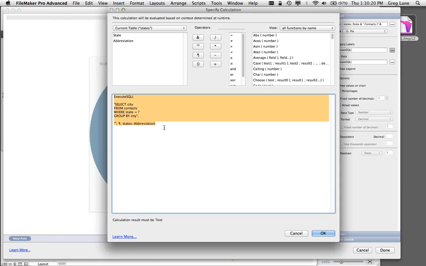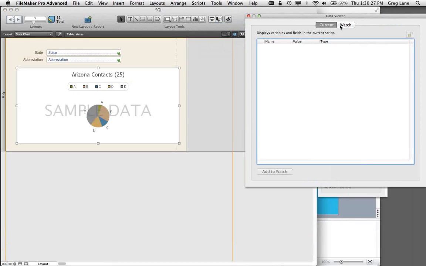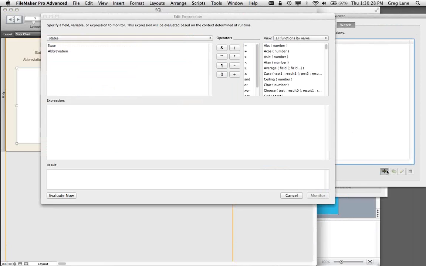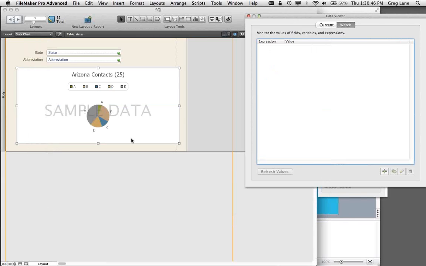In case that's not clear, let me copy that calculation, close this, and open up the data viewer. Let's add this into the data viewer and see what we get. There you can see that the result of this ExecuteSQL function is a list of the cities in the state of Arizona. This is exactly what the chart is using so that it knows how to slice out the pieces of our pie.